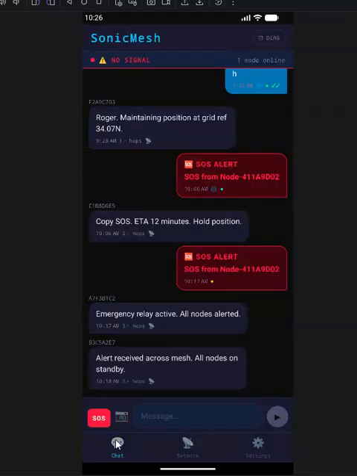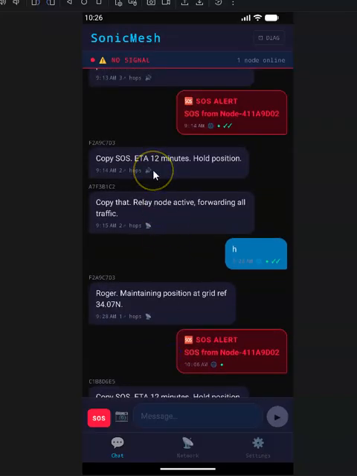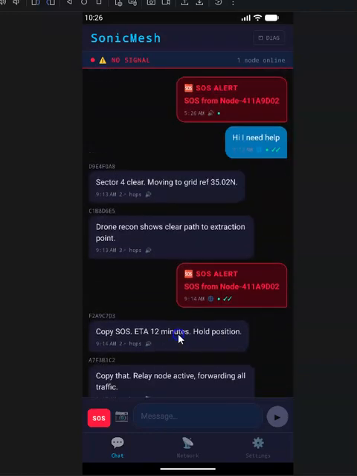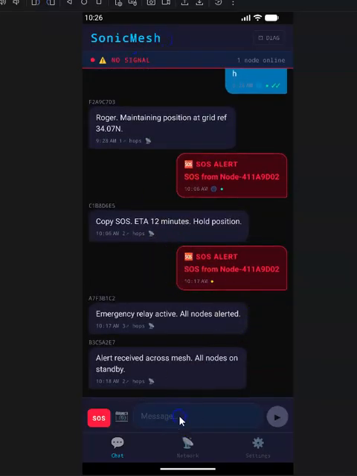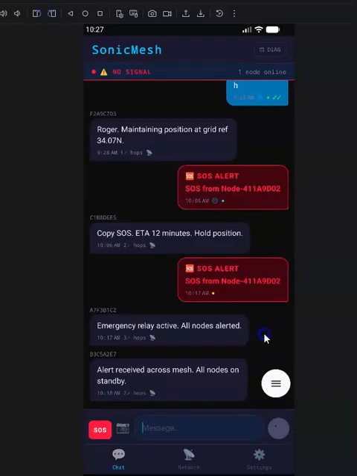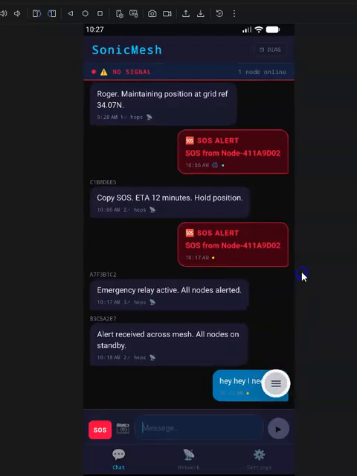So this is just the general chat in which people within a range of about 100 yards maximum can communicate, and all the devices that are within this range will be able to see messages that are being sent. So let's say, for example, I say, hey, I need help. Help, and this message will be broadcasted to all the devices that are currently connected.